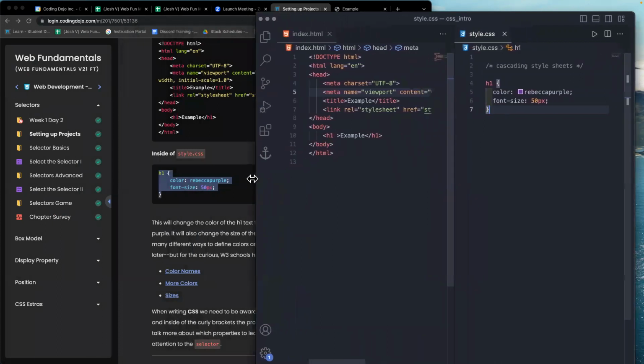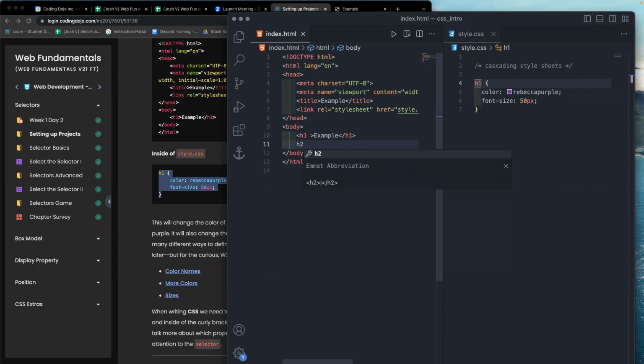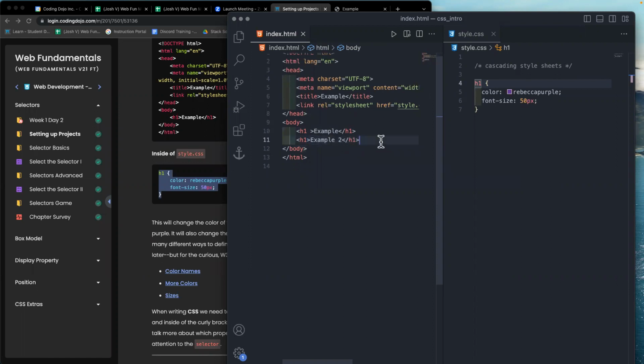If you read here, H1, color, Rebecca purple, font size 50. This is targeting every single possible H1 that could appear on the page. So if I write another H1 here, and I say example 2, but this is an H2. So that would not be targeted. Let me just write an H2 now just to prove it. H2.